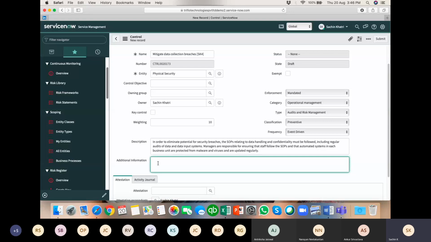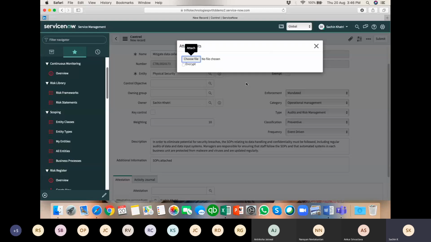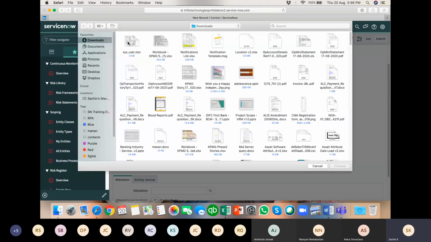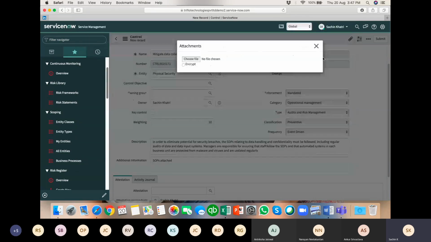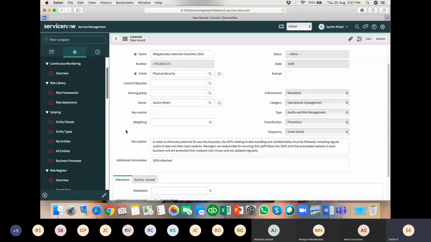Okay, and then let's say I have attached SOPs for this control, which means whoever is carrying out this control test has to follow these SOPs, and you can add them as an attachment. Just click on the attachment, and any type of file can be attached in ServiceNow. It can be a Word document, PDF, PPT, or so on. So that's one option. And let's go down further.